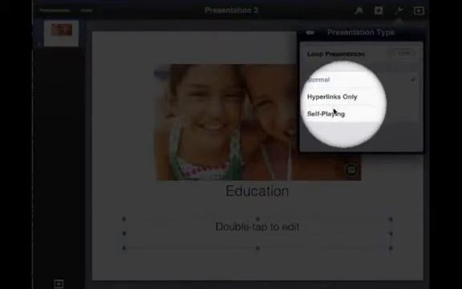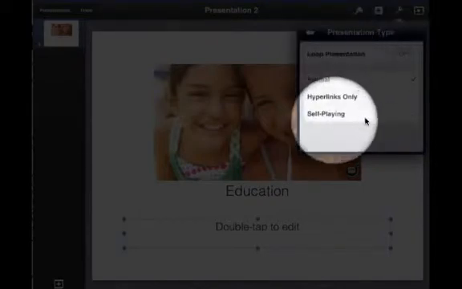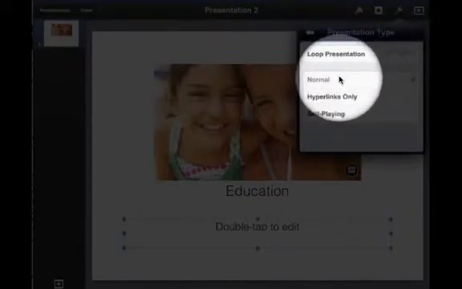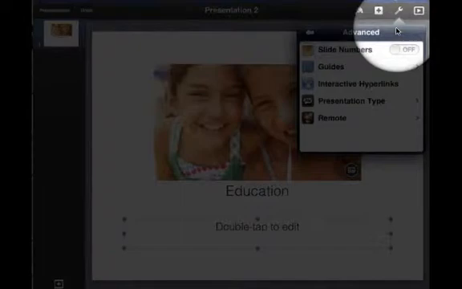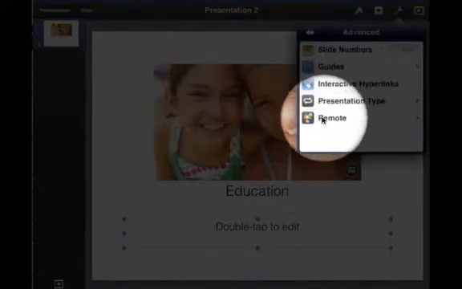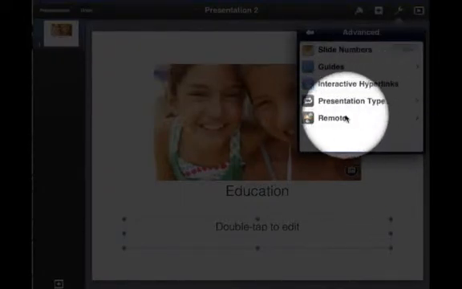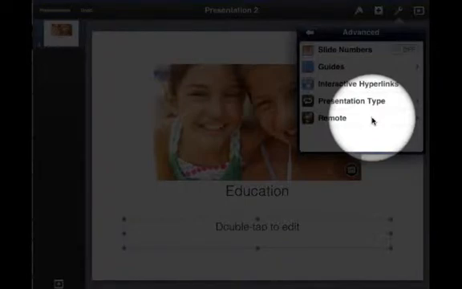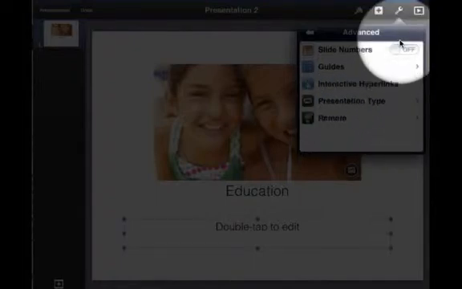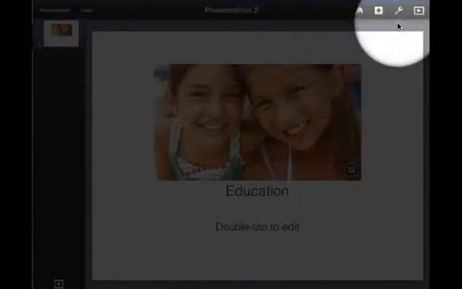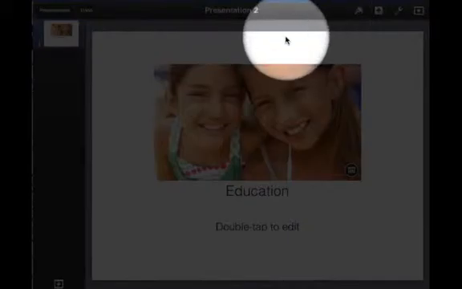Normal, hyperlinks only, self-playing. So those aren't too big of an option. Usually if you're showing a presentation, you're going to be doing a normal presentation. So we can go back. And the remote, if you have an iPhone, you can change the slides from your iPhone. So you can actually have your iPad sitting on a desk similar to a computer and then just use the iPhone to switch between slides. So those are the features up top. So now I'll just show you how they work.